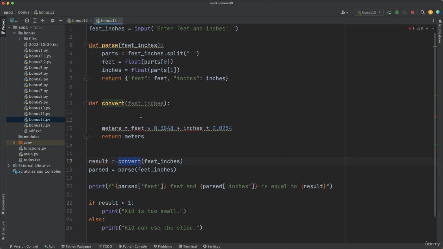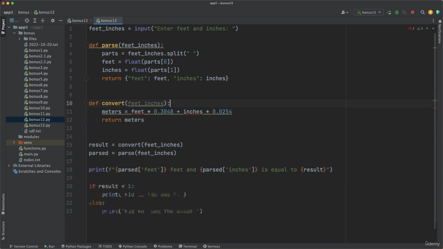Now convert, we need to work on this function as well. Convert now shouldn't be getting a string. It should get the units to convert, which is feet and inches. So it should get these as numbers and it shouldn't be doing any conversion from string to float. Just get numbers, return numbers. So here in convert then we say parsed feet to pass the feet value.